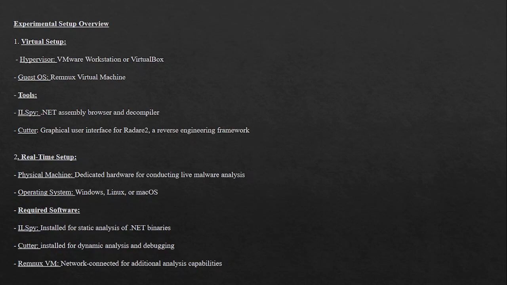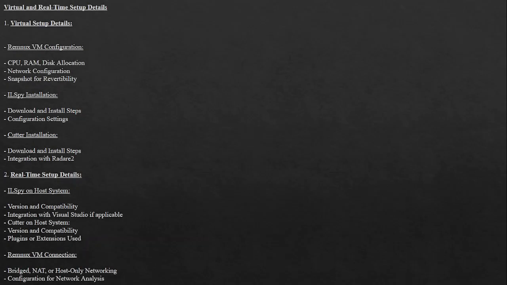So the real-time setup is here, the physical machine. I used a different machine for performing malware analysis in which Remnux was set up. There was one Windows OS and one Windows Server setup also. The software required is the same as Cutter and the Remnux VM to perform the malware analysis. So this is virtual and real time. This is just a configuration file, so I'm not going to go into details about it. You can read about it in the slides.